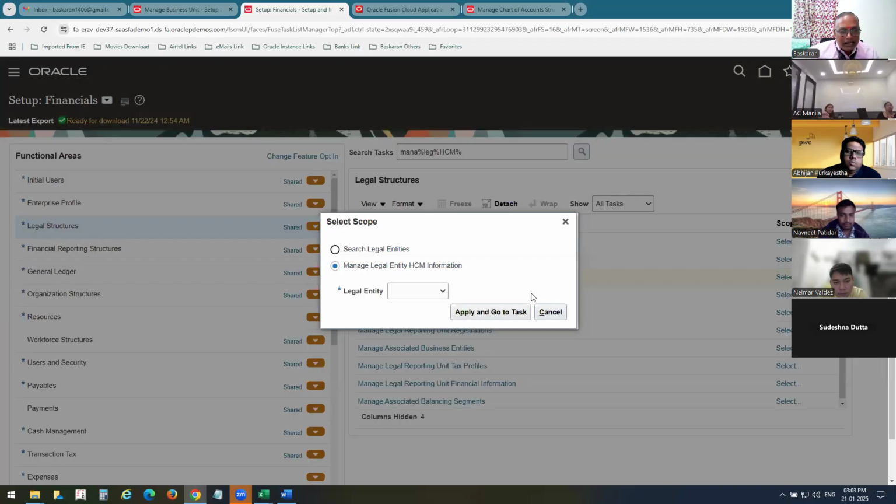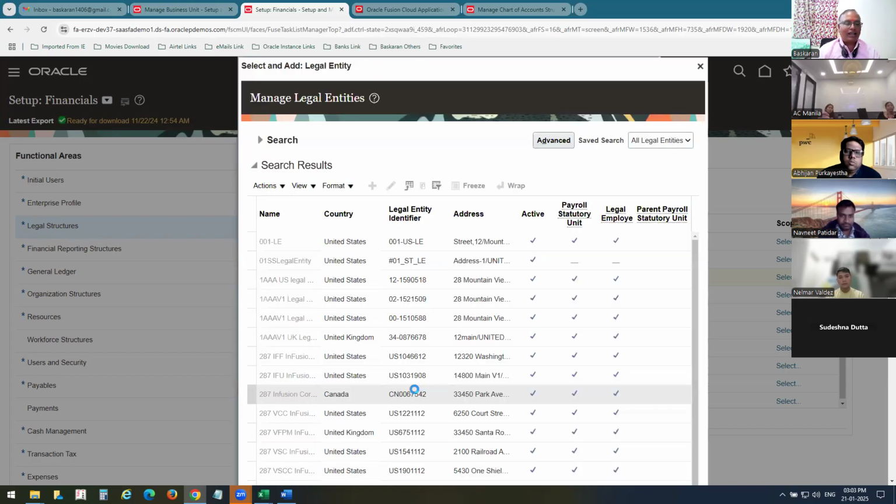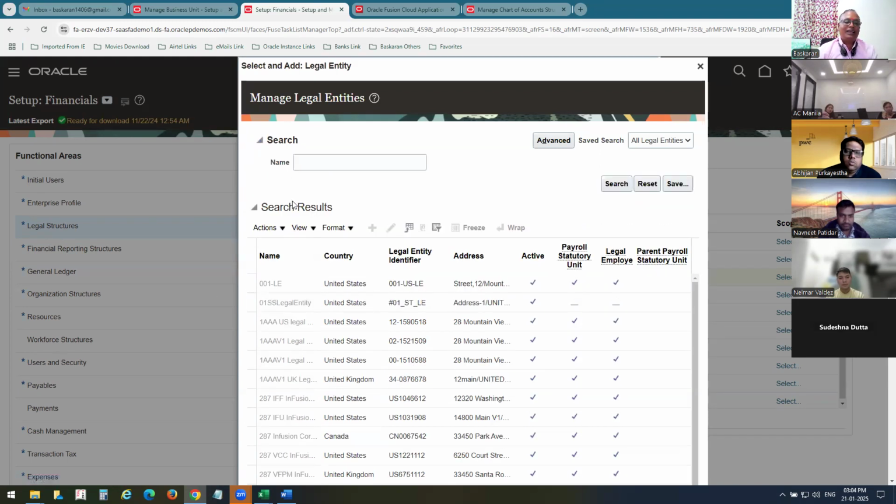So one or multiple legal entities can be associated to one LDG, but one legal entity with more than one LDG is not allowed. So one employee, two payroll not allowed. Raja, clear? So you have to select your legal entity here and you have to convert it here.